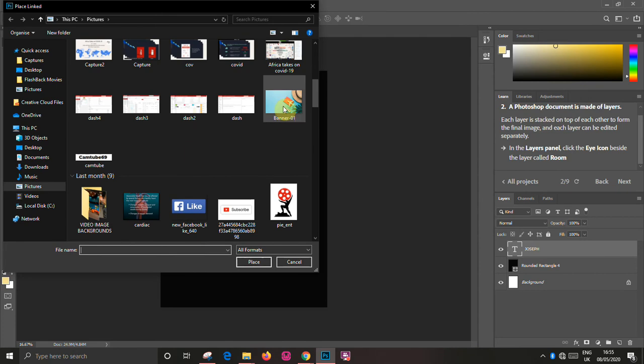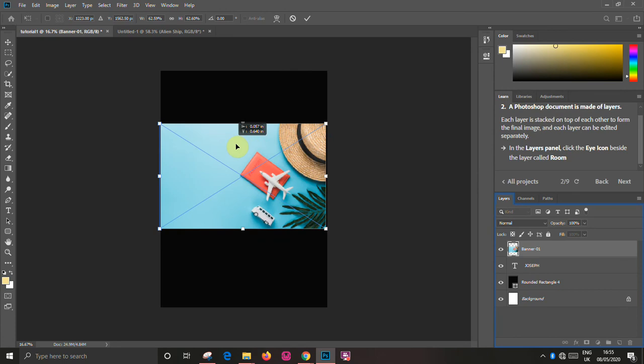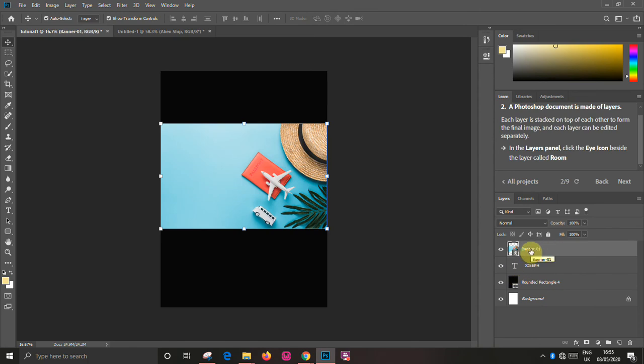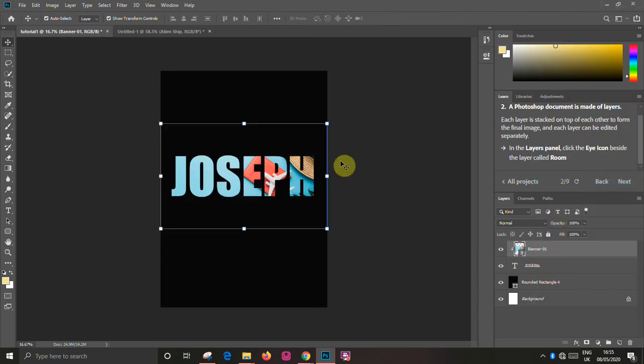Okay, I have this text here. I have this image here. Sorry, I'm going to clip it to my text. Now the image layer is above the text layer. So this is where the whole clipping comes in. Now it's very simple. What you just need to do is right click on the image layer, and you click create clipping mask, and that's all.